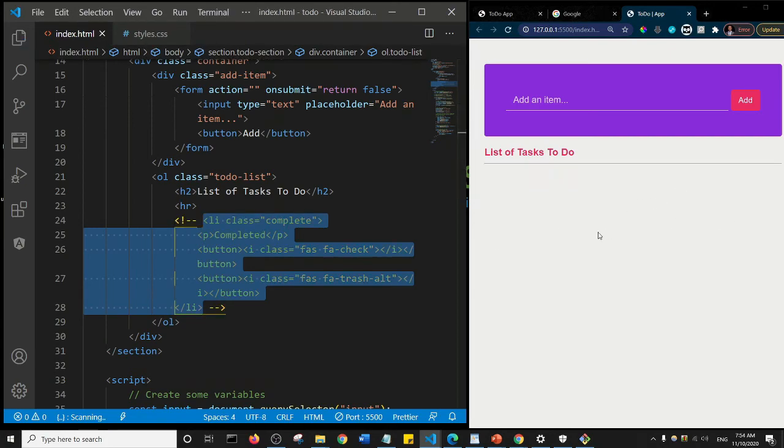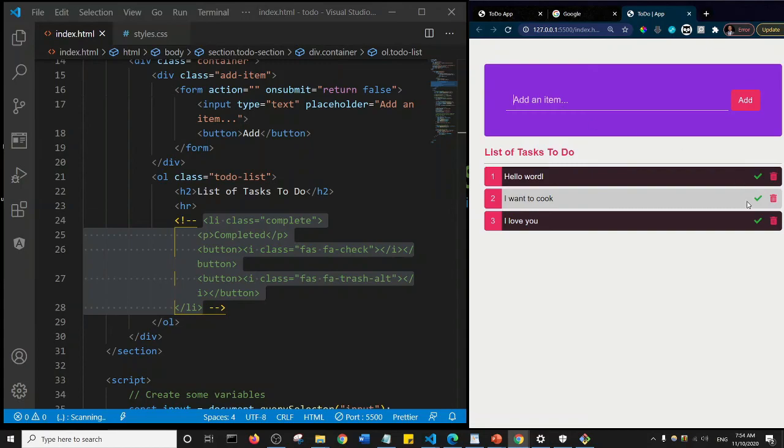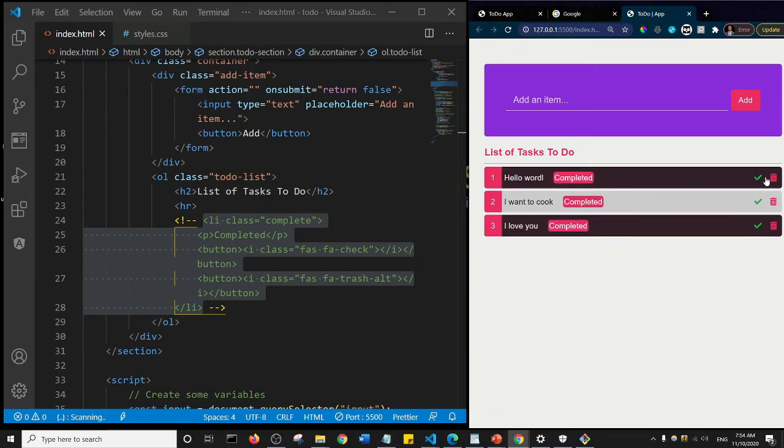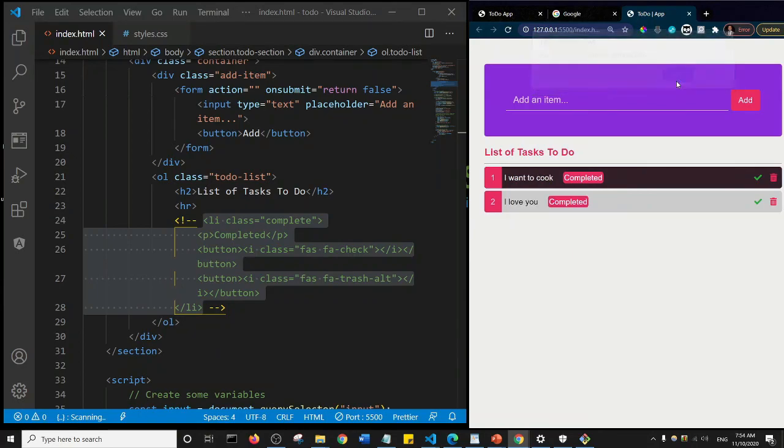So we should have an empty list. And then if we come here and say hello world and enter, you see we have the first list item. And let's say I want to cook, and you see we have the second list item. Let's add another one, I love you. Okay, so now let's test it one more time. When we click on it, it says completed, and then when we try to delete it, we get this dialog box that says we're about to delete the list item. And then if we click on OK, that list item is gone, and like so.